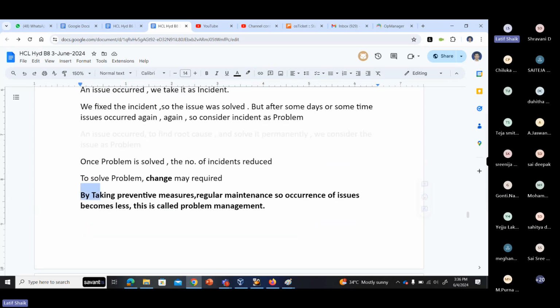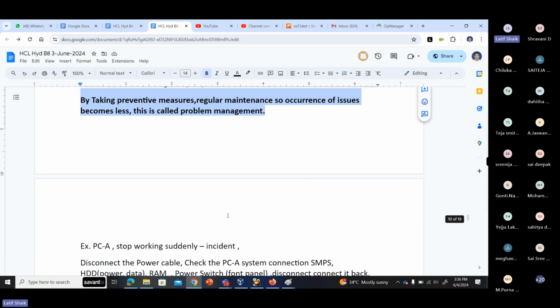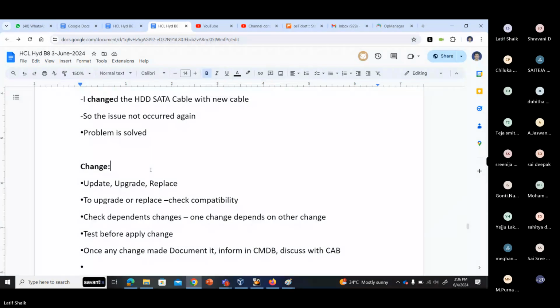And keep this in mind always when a problem comes: find the root cause of the issue, and resolve the root cause. Then issues will be fewer, and take some preventive measures so that issues may not occur again and again. Regular maintenance also reduces the number of issue occurrences. Yes, understand problem management.